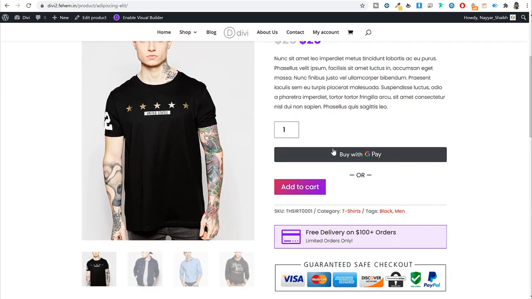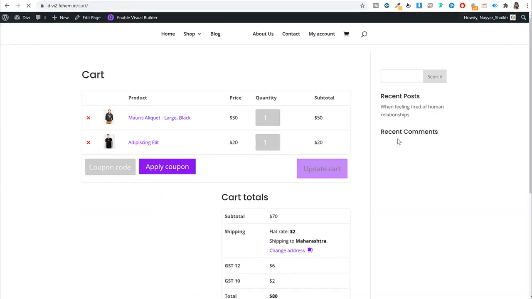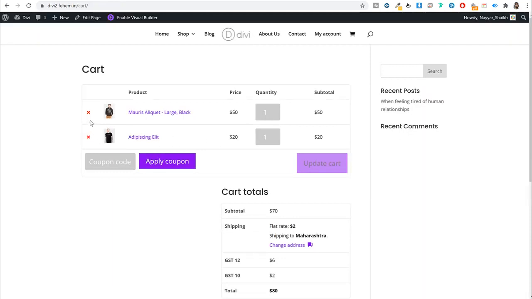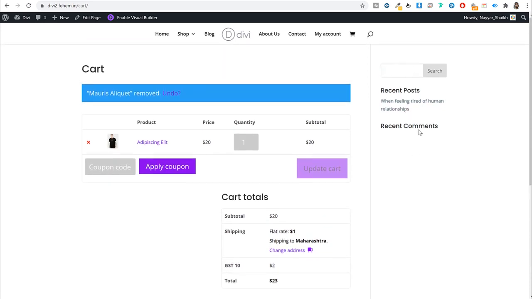A customer can come to your website, add the product to the cart, click on add to cart, then they will see this notice, view cart. They will go to this page, and let me delete this thing from my cart. We'll fix this thing. We don't want any sidebar on this page, so we'll fix this.